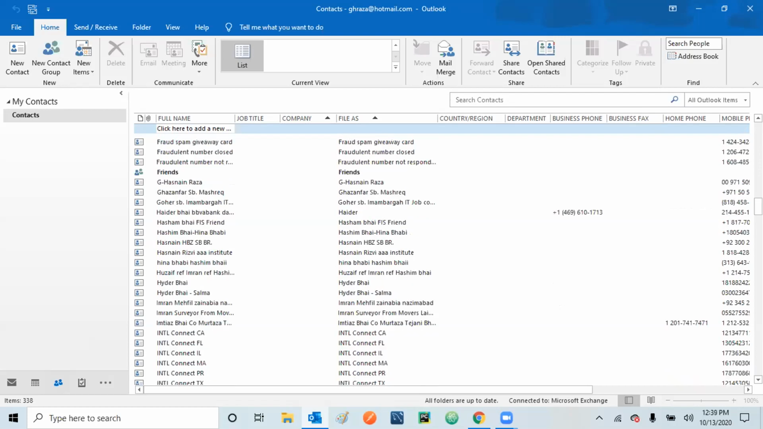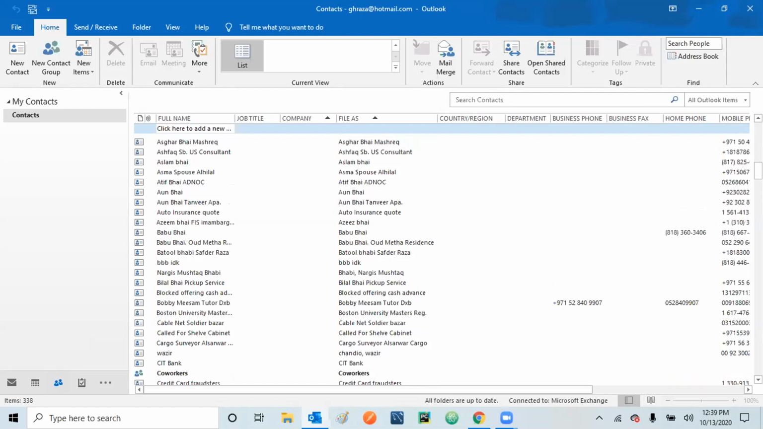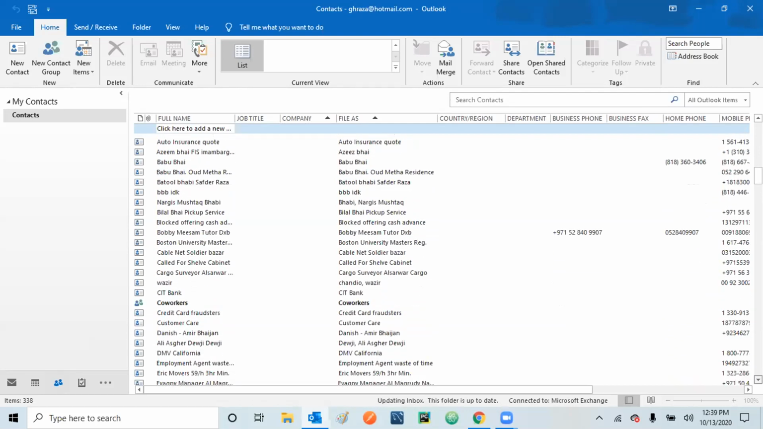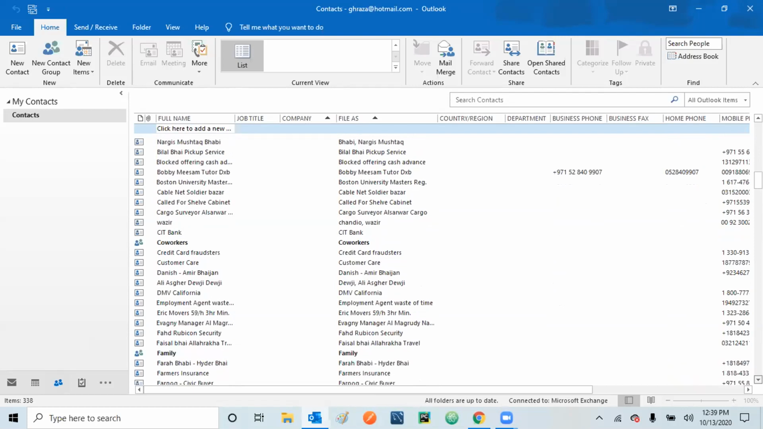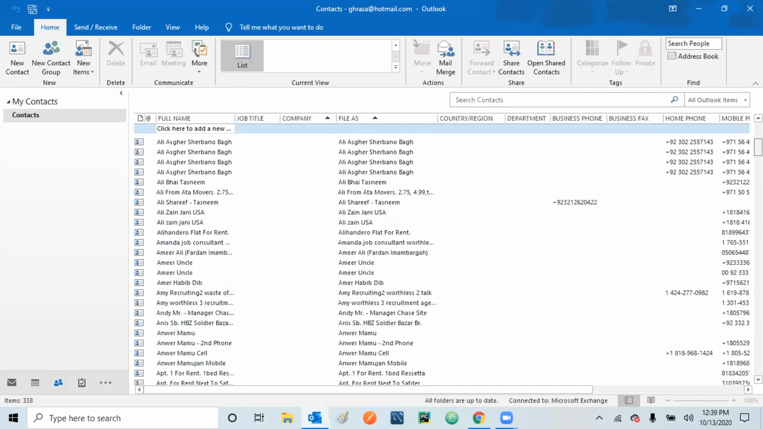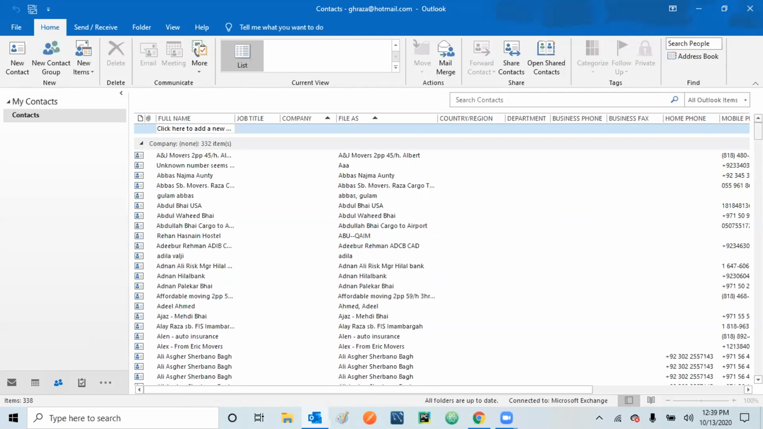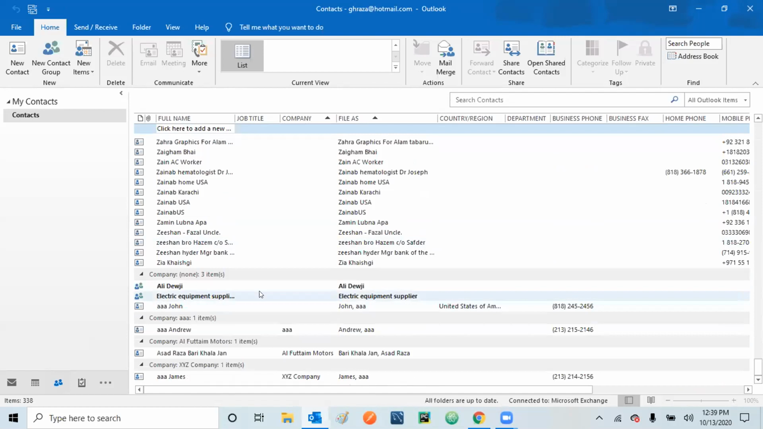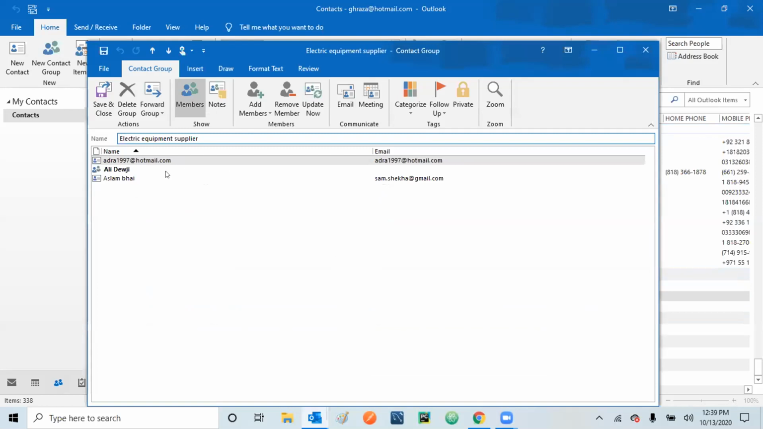So I can go always, they are normally highlighted in the dark black. We can find them. I have a lot of names, so that's why it's difficult to find, but let me, here it is. So here is the company I created for electric equipment suppliers. So what I can do, if I click it, I got their names, right?